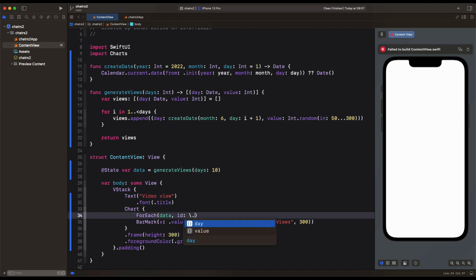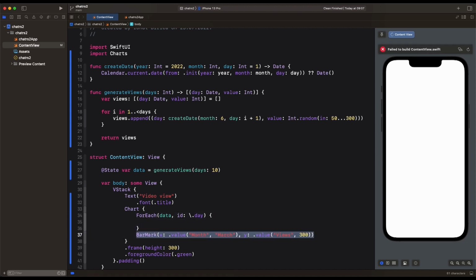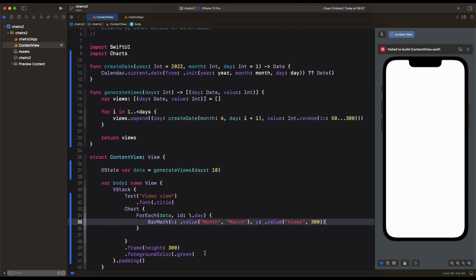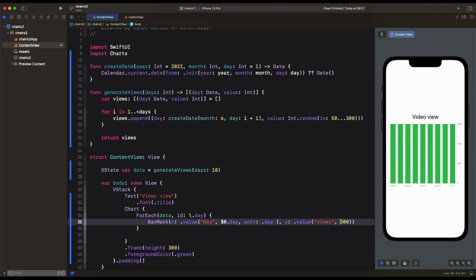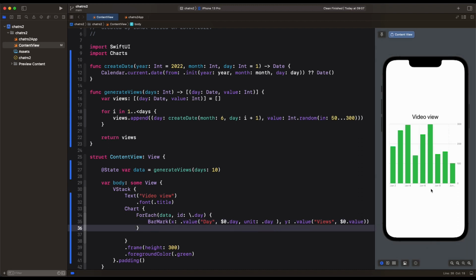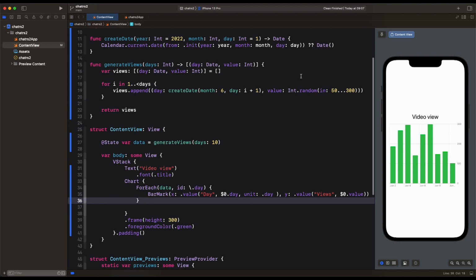And the ID will be the day. We'll change this label to day. And as you know, closures offer us this shortcut, we'll say this day unit day. And for the views, we're gonna read the generated views 0 dot value. And now we have our chart with generated views.